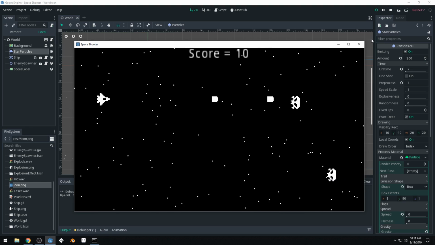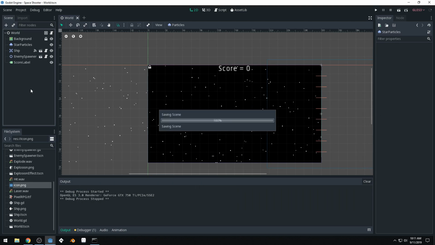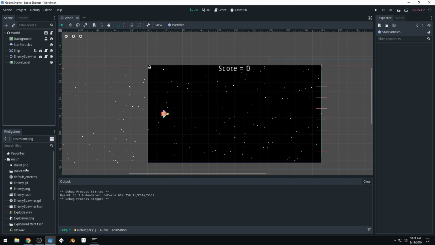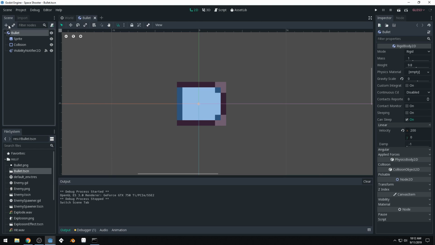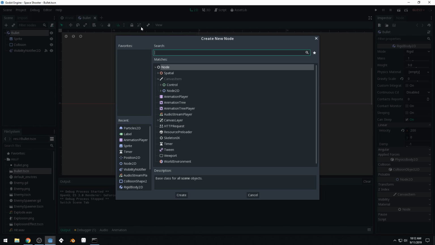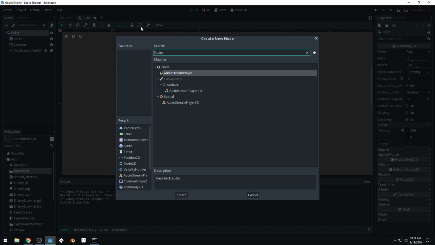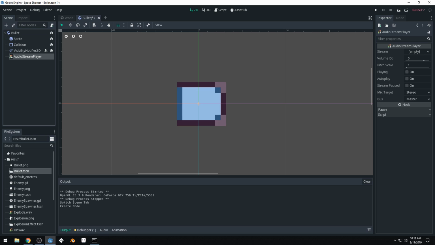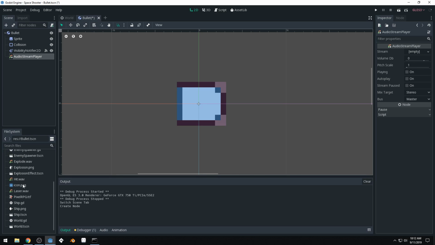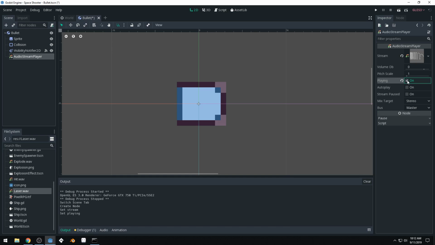Looking good. Now let's implement some sound effects. We'll start with a laser sound effect. So come into our bullet. We're going to add a new node, and it is an audio stream player node. And we're going to drag in a sound. So we've got laser.wave. Let's drag this over and we can play it. You can see that's the sound it makes.